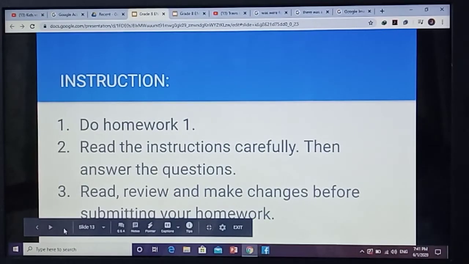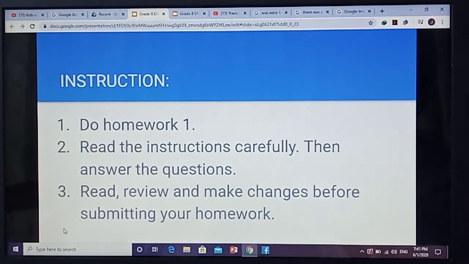Thanks. For now, Lesson 1 is all about vocabulary, and you have learned what are those jobs. So the instruction for now is to see if you remembered what you learned. Number 1, do homework number 1. Number 2, read the instructions carefully, then answer the questions. Number 3, read, review, and make changes before submitting your homework.